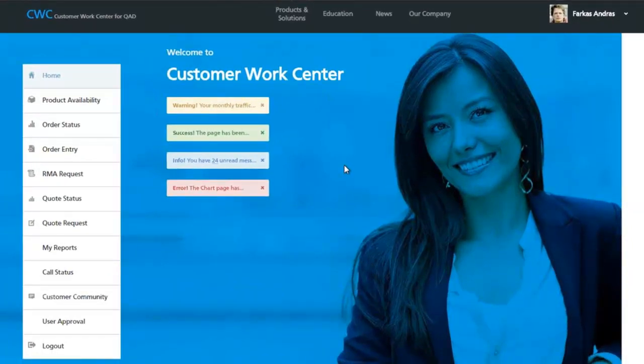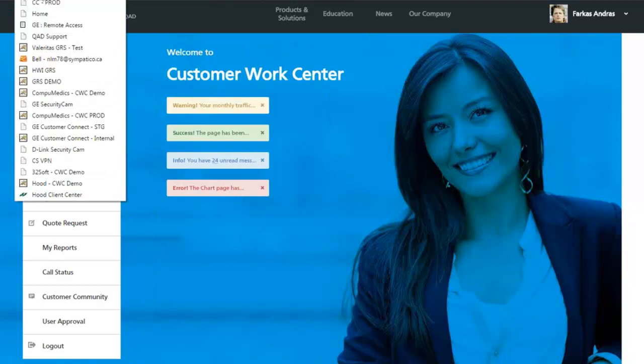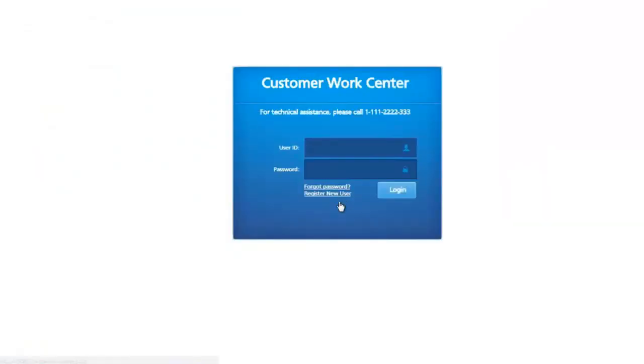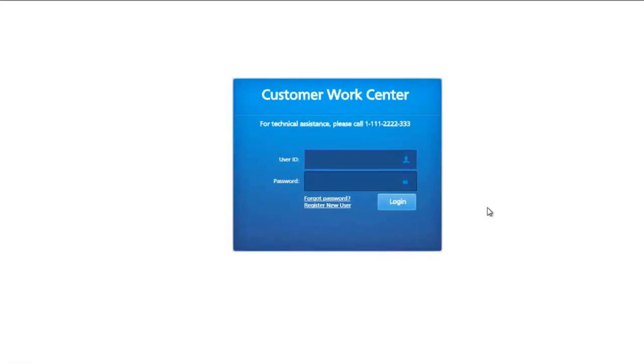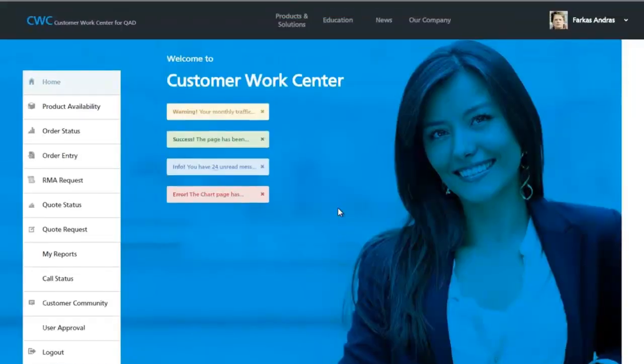All right, so this is our homepage for the Customer Work Center. This is actually the page that you get when you link to it. So you would enter in your user ID, or actually it's your email address. And we have a link here. You can register a new user if you like, and I'll show you when we get into the main screen how you can approve that. So there is an online registration process. But the first screen, the home page that you see, is this.